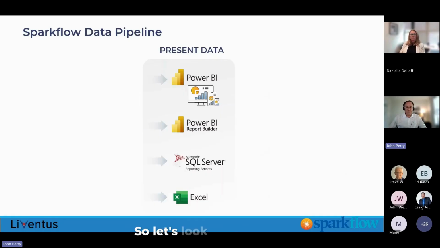So let's look at the last part. This is the presentation layer. This is really just using tools like Power BI or reporting services or Excel to get at that data in its full scope to be able to report that data consistently. The interactive dashboards and capabilities of Power BI give your operation teams, your analysts, the ability to really see consistent measurements of how the business is running.